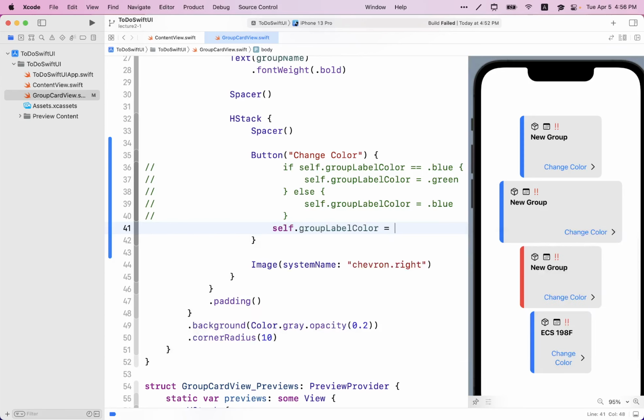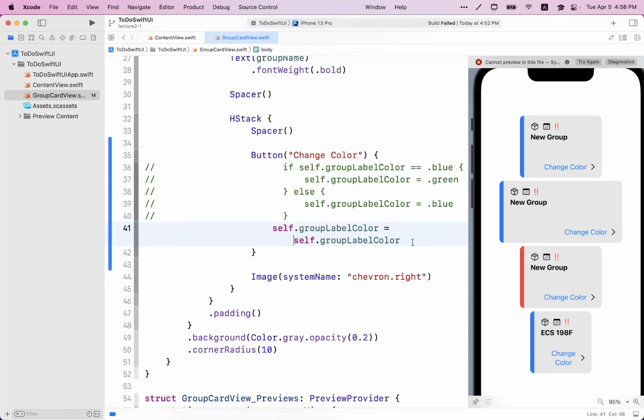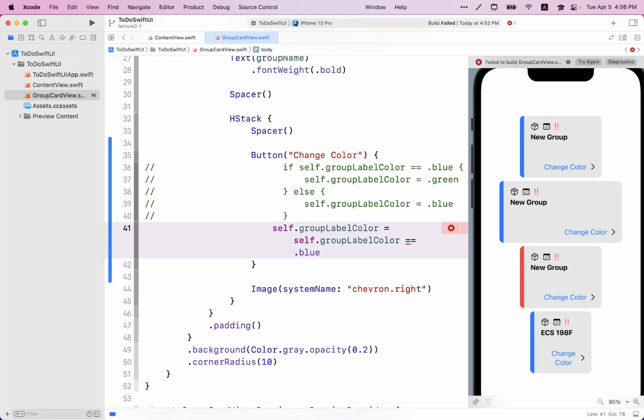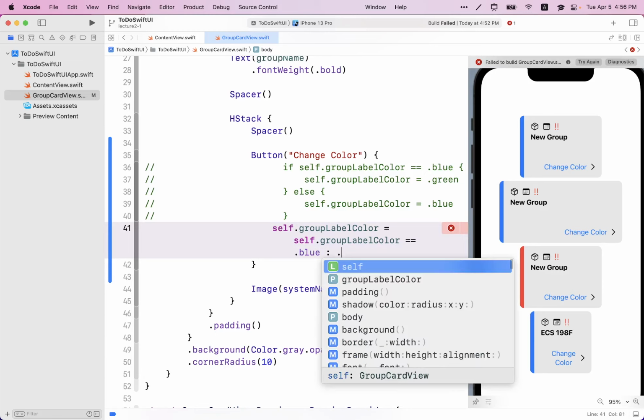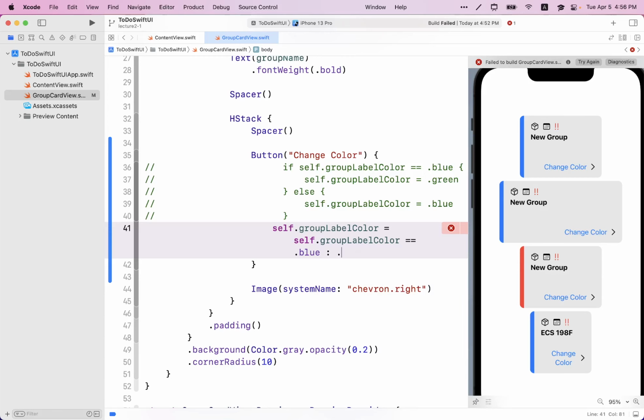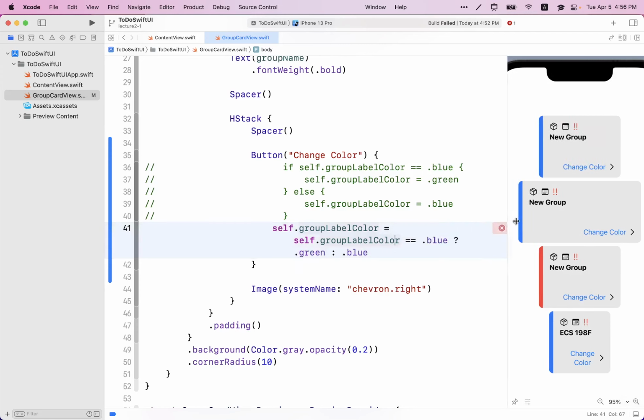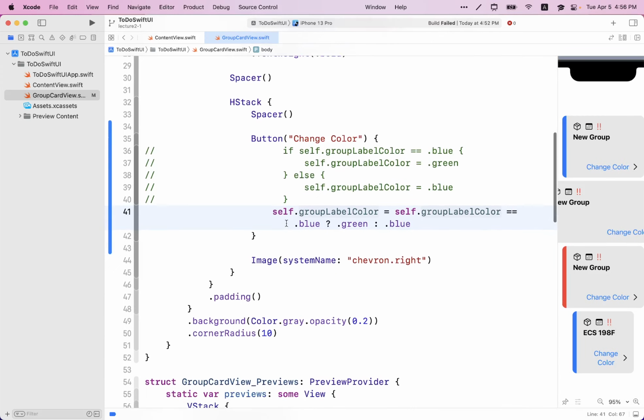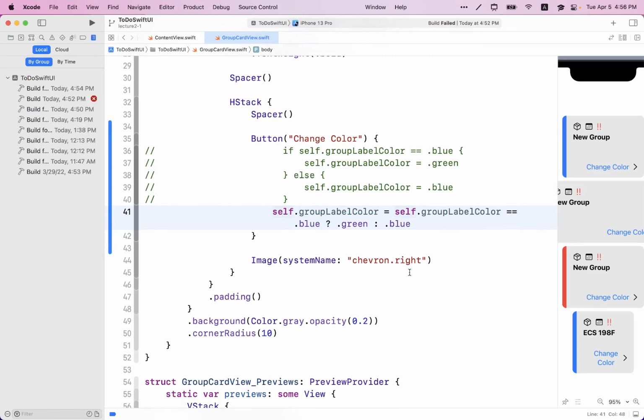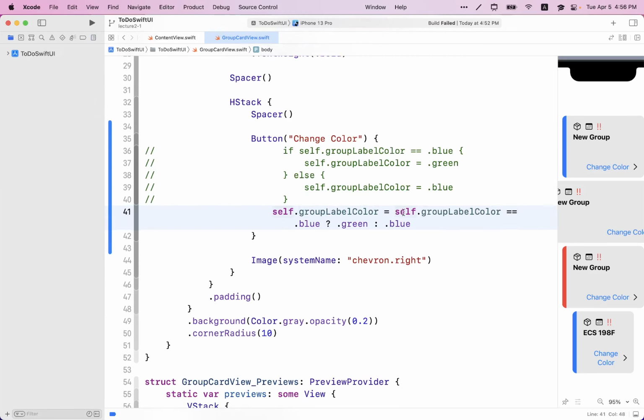So we go with if this thing equals blue, we go with green, else we go with blue. Let's hide this thing. Let's get the screen a little bit. Here we go. So this is the syntax of the ternary operator.